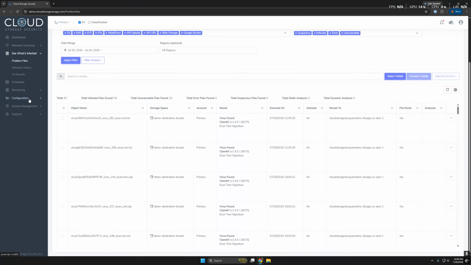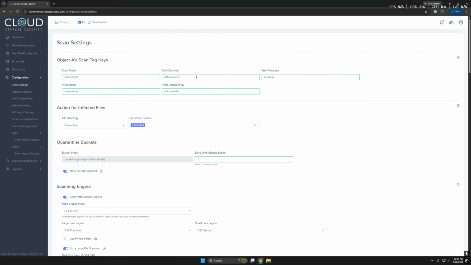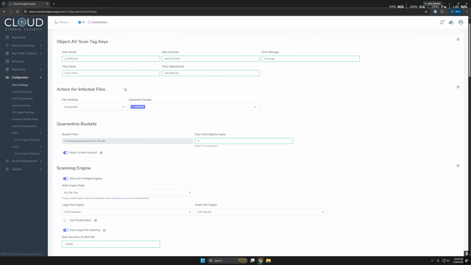So a lot of our competitors and folks in the space will have you configure a Lambda function to, for example, take an infected file and move it elsewhere or perform some sort of action. We do that natively through the console, and this saves you a ton of time because you don't have to maintain a Lambda function, right? You don't have to potentially manually deal with results. You can simply select your file handling protocol right here within the console.